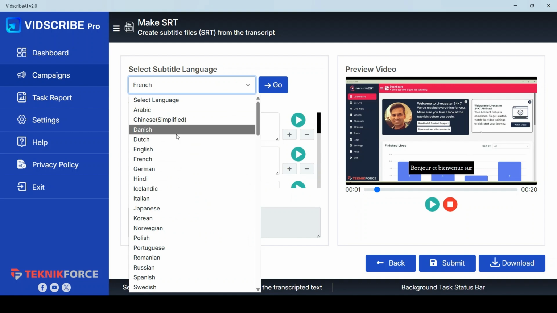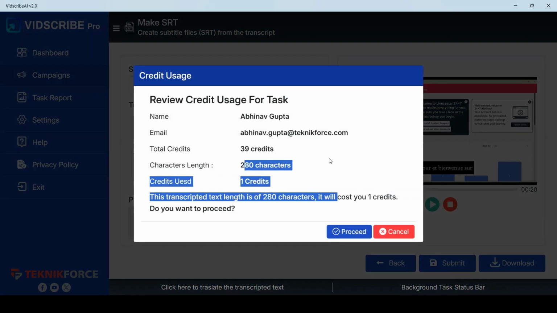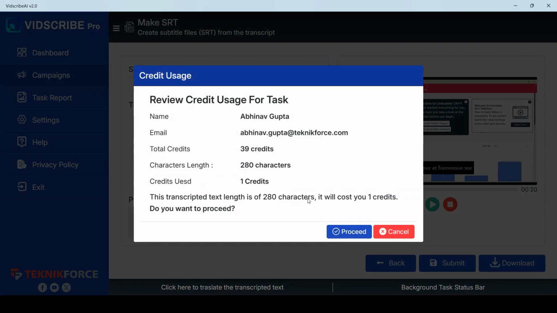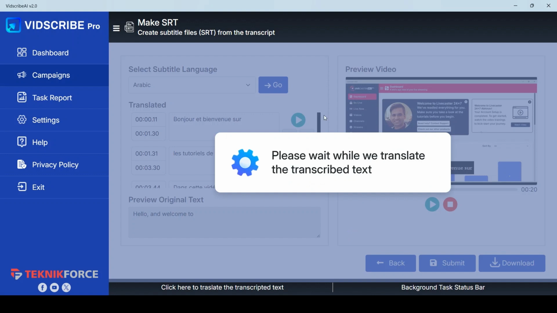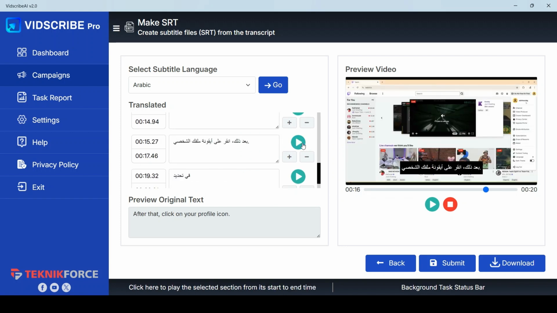Here, I'm showing different language transcripts. Let's select Arabic as the language and click Go. Here, you can see the text length and transcript cost pop-up has opened. Click on Proceed to continue. You can see the Arabic transcript has been generated. You can click on Preview to see the Arabic subtitles.